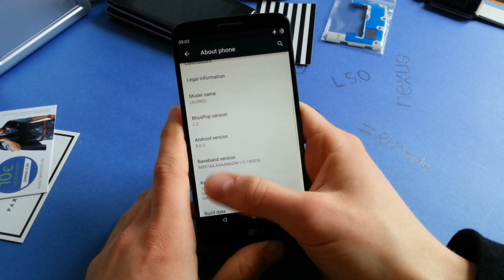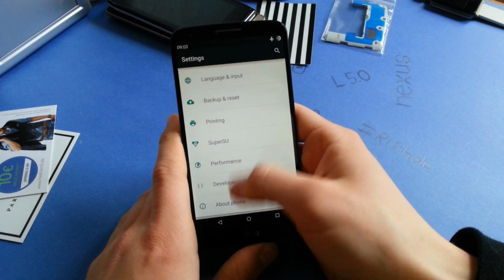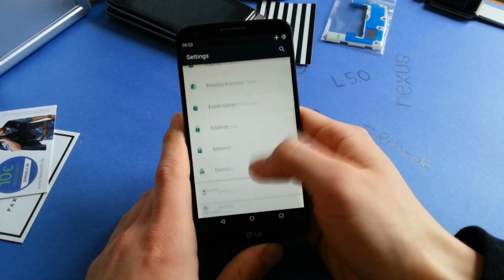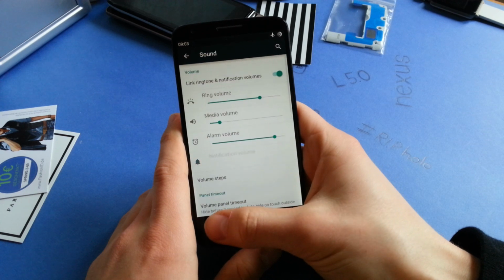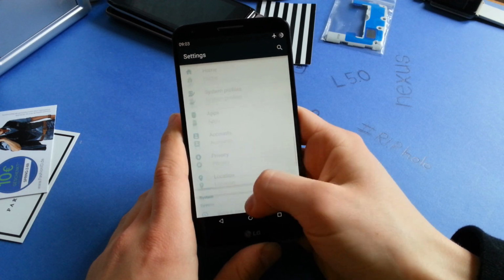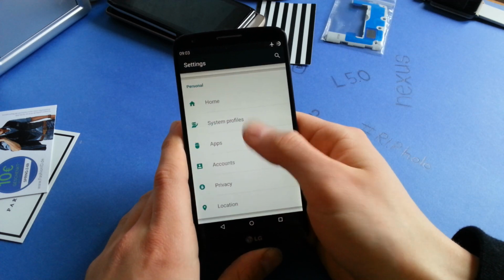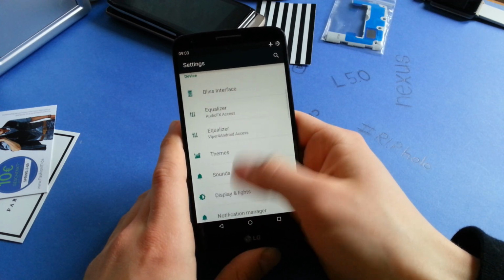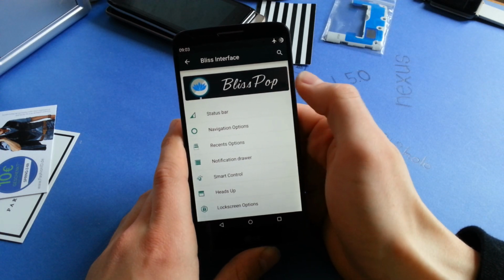And yeah, the kernel is a little bit interesting here, but it's really, really fast. I have to say it's super fast. You can see no lags whatsoever and amazing performance. Also, multitasking is great on this phone right now. And let's go to the most interesting part of this ROM, which is the BlissPop interface.